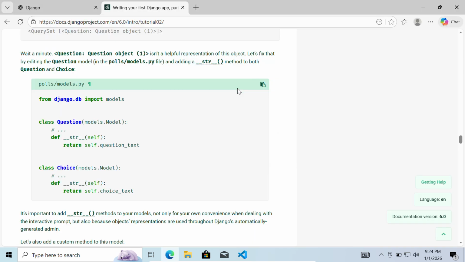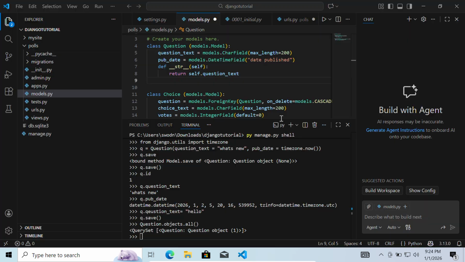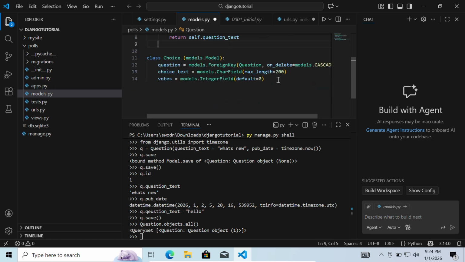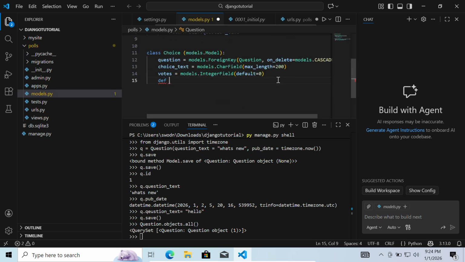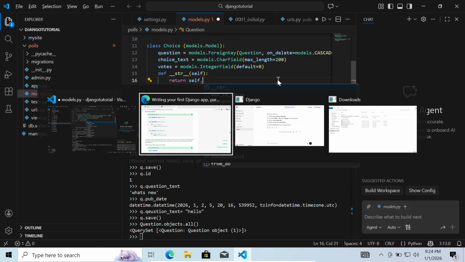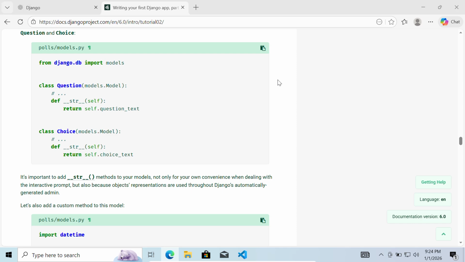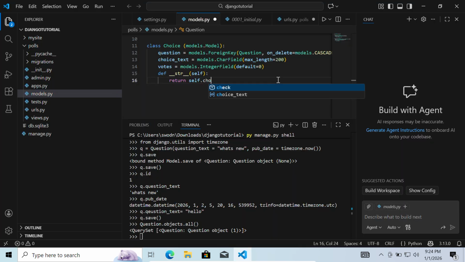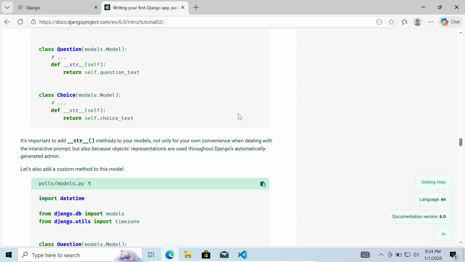So this is done. It's time for the Choice model. Define the __str__ method, pass self into it, and then return self.choice_text. All right. Good. This is good.